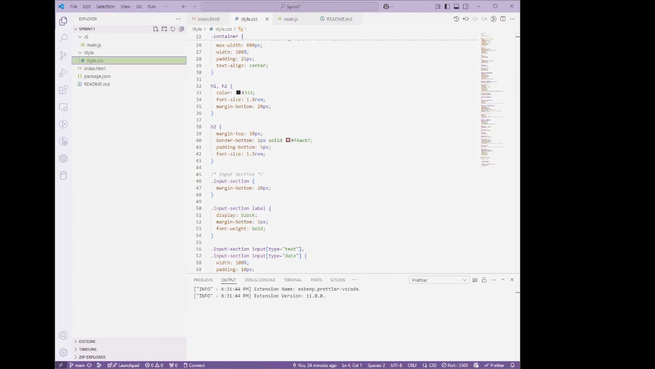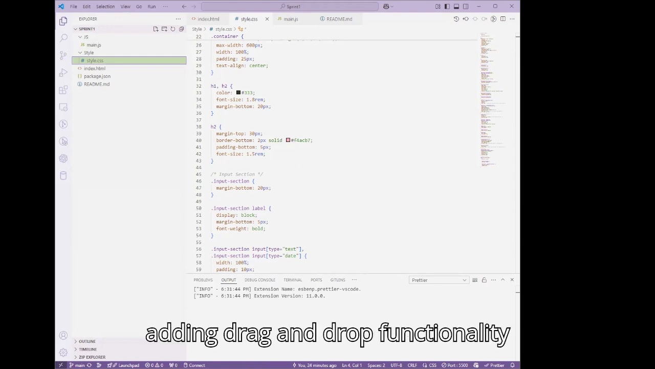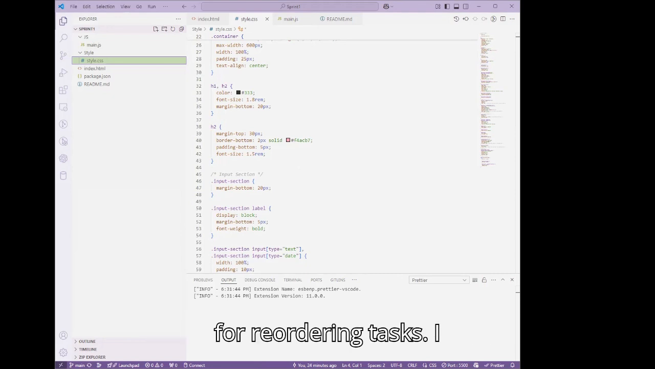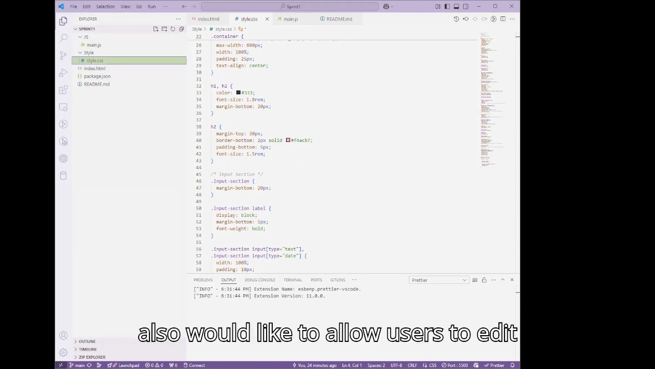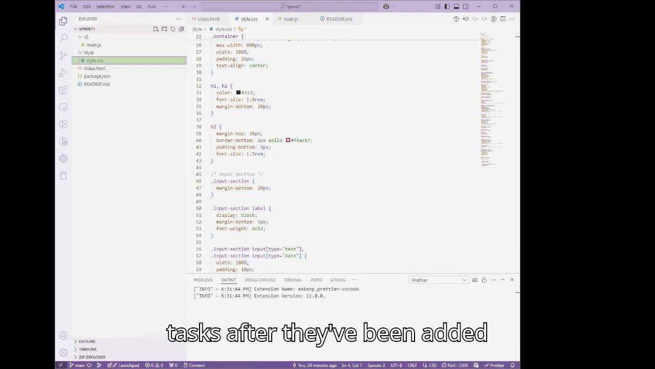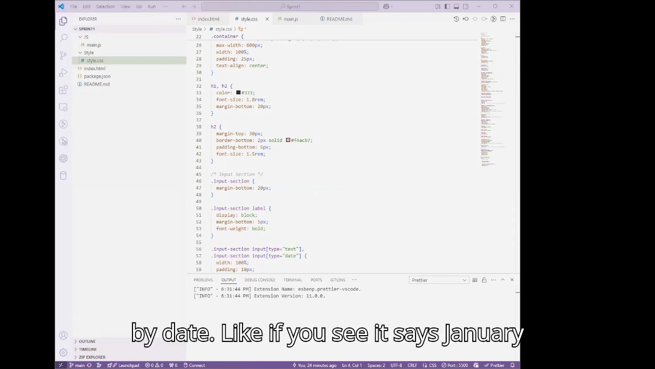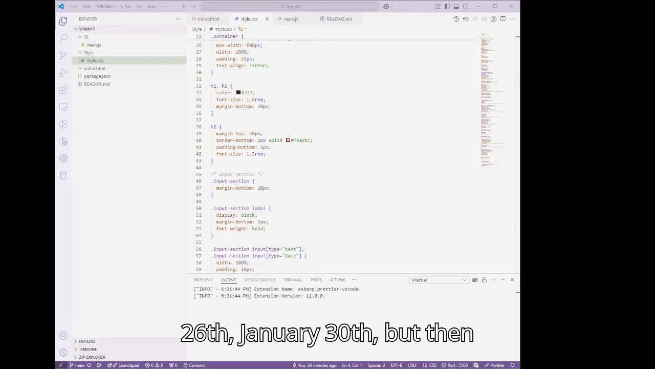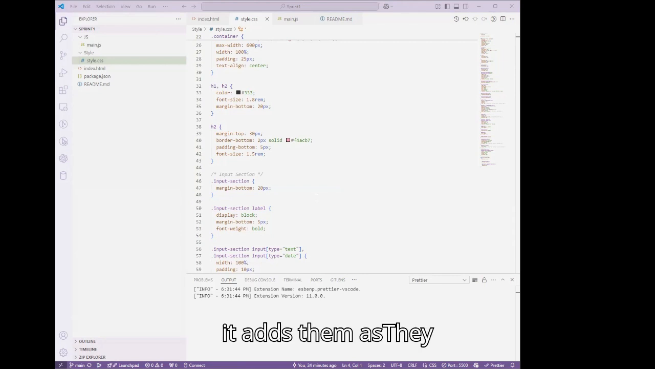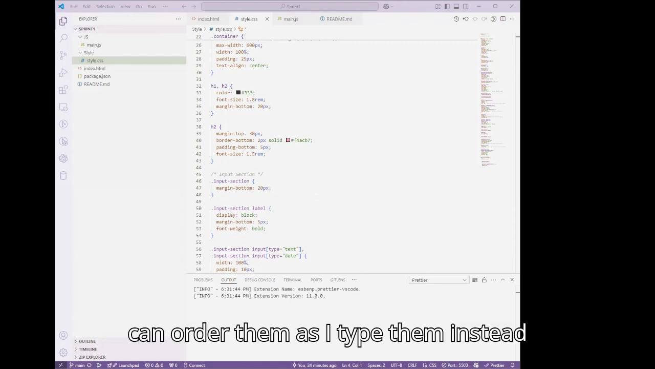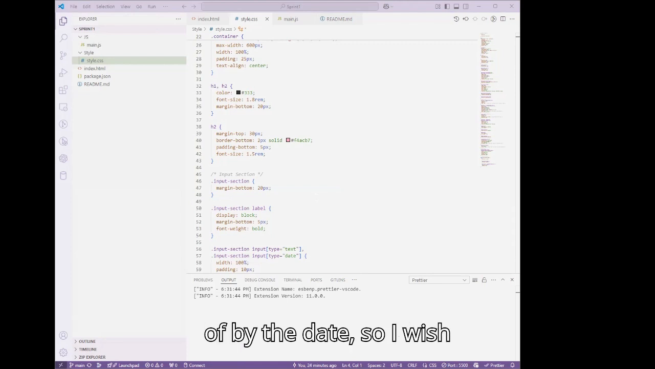And now, if I have more time, I'd like to enhance this project by adding drag and drop functionality for reordering tasks. I also would like to allow users to edit tasks after they've been added. And that they are grouped here or I order by date. Like if you see it says January 26th, January 30th, but then it adds them as they come, orders them as I type them instead of by the date. So I wish I could do better.